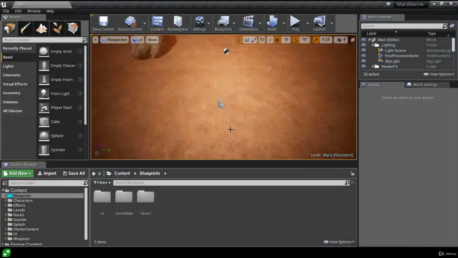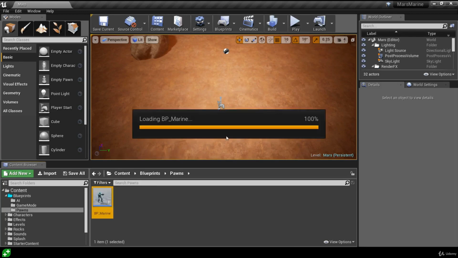Hey, and welcome to this lesson where we're going to wrap up development for our Mars Marine game. We're going to start this lesson by removing the debug lines from our line trace. Then we're going to spawn some impact particle effects wherever our line traces collide. So let's get started by heading inside our Marine blueprint.